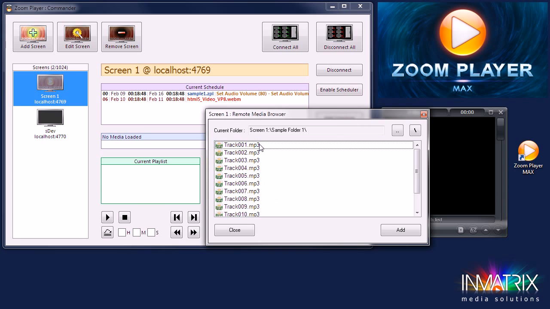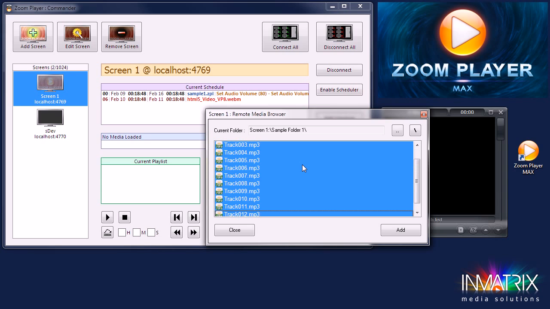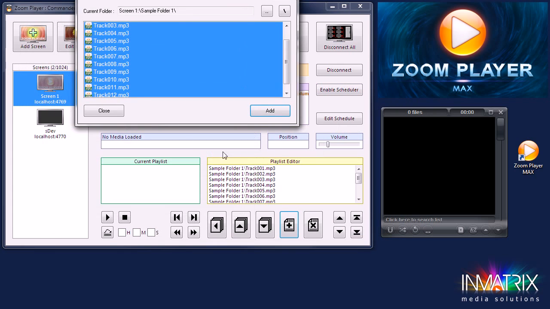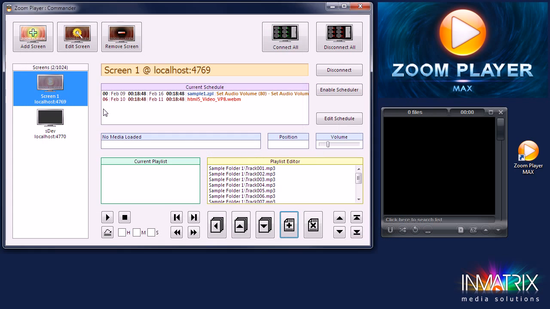And so in this folder I have several audio files. I'll select them all and add them. As you can see, they have now been added to the list. You can see them here, and I'll now create a new playlist from these files.